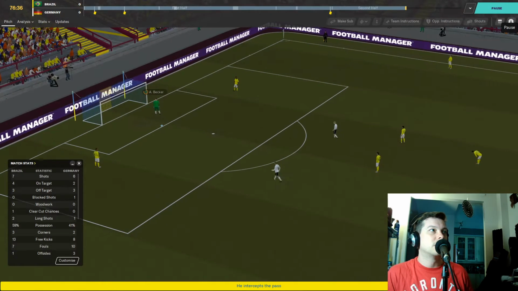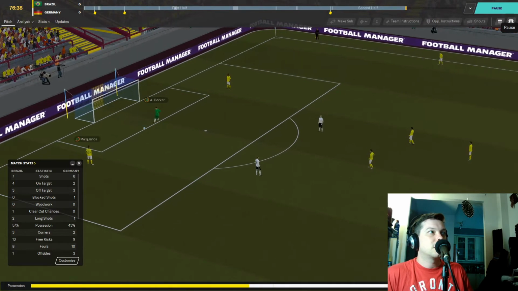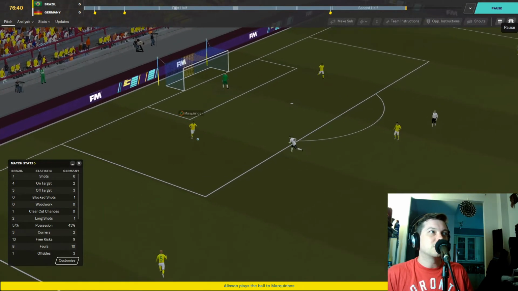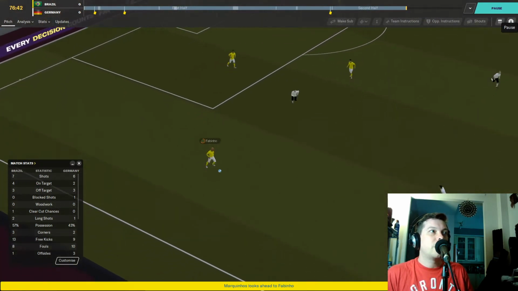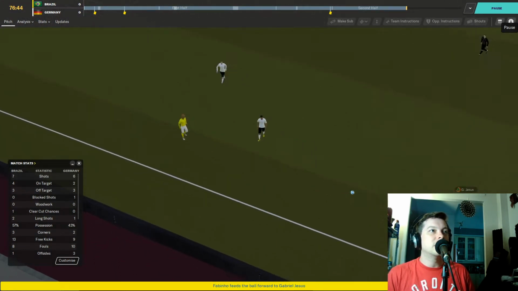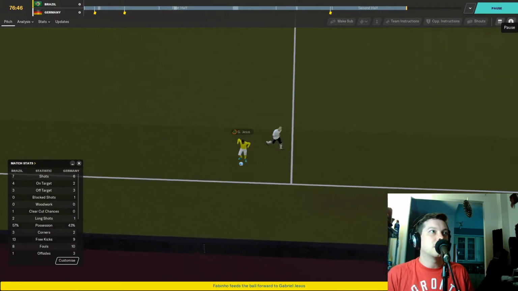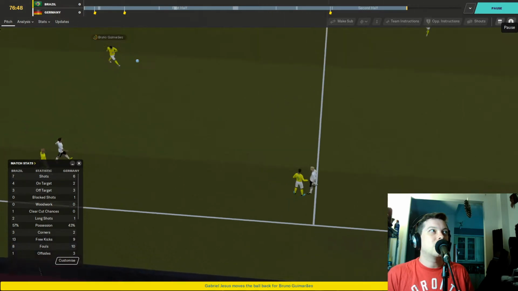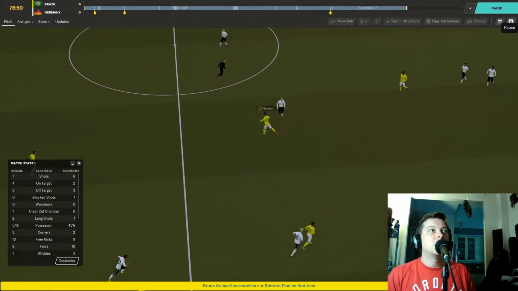João Pedro on. Alisson going to play it out of defense again with Marquinhos now. Try another patient build-up for the Brazilians. It's still 0-0, 76 minutes gone. Very tight game. Not a lot of chances in this one.